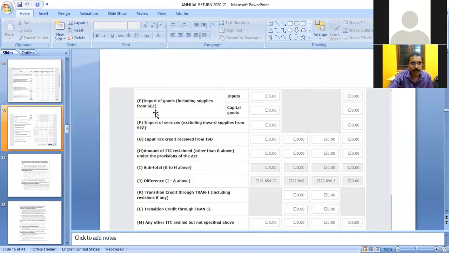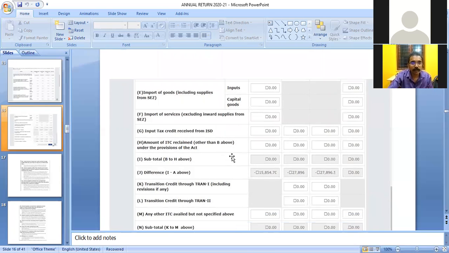in column 6B. Then rupees 11,000, which is reclaimed, shall be shown in column 6H, and rupees 9,000, which is 20,000 minus 11,000, can be shown in table 7 as ITC reversal. If the entire rupees 20,000 is being reclaimed, it shall be shown in column 6H and nothing shall be shown in table 7.